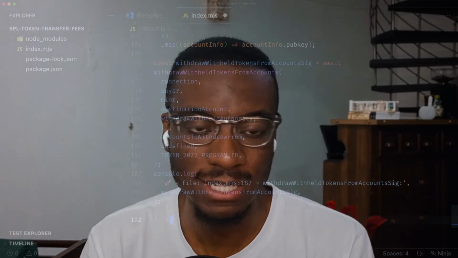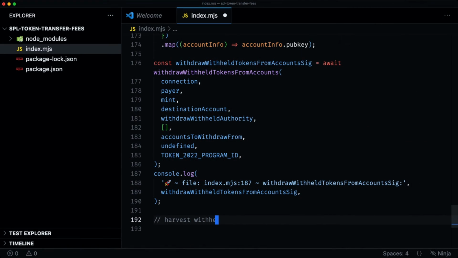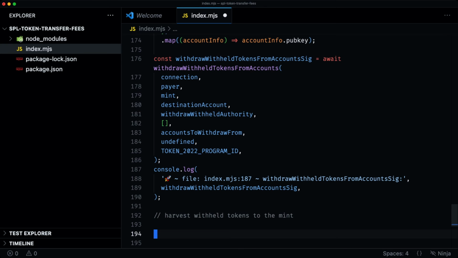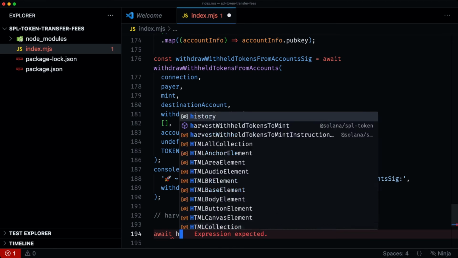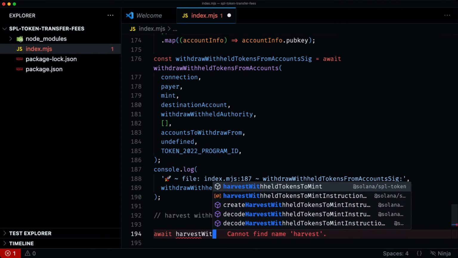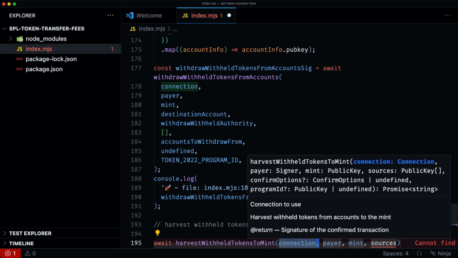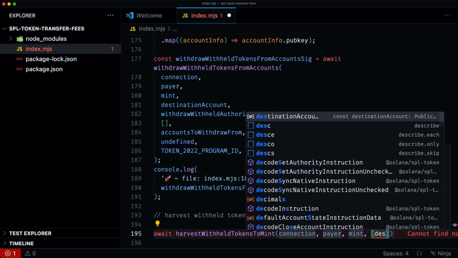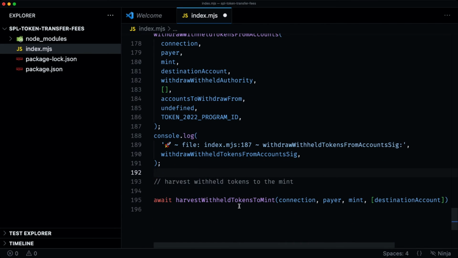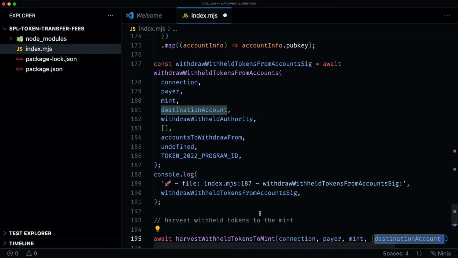So the first one we're going to look at is how to harvest withheld tokens to the mint. For us to do that, there's just a simple helper function called harvestWithheldTokensToMint, which takes the connection, the payer, the mint, and then the source account. In this case, we want to transfer all of the withheld tokens from the destination account.